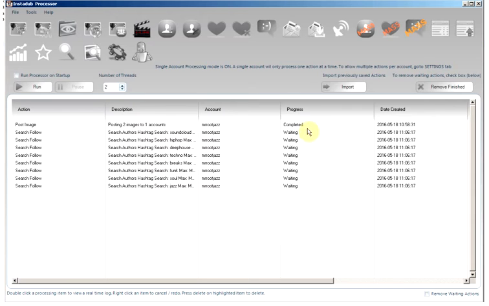So people want to know why their actions aren't processing. That is because you need to turn the processor on. By default, it is turned off. You click run, the actions will start processing. And if you wanted to start every time you start the program, then you check the box here and it's at run processor on startup.